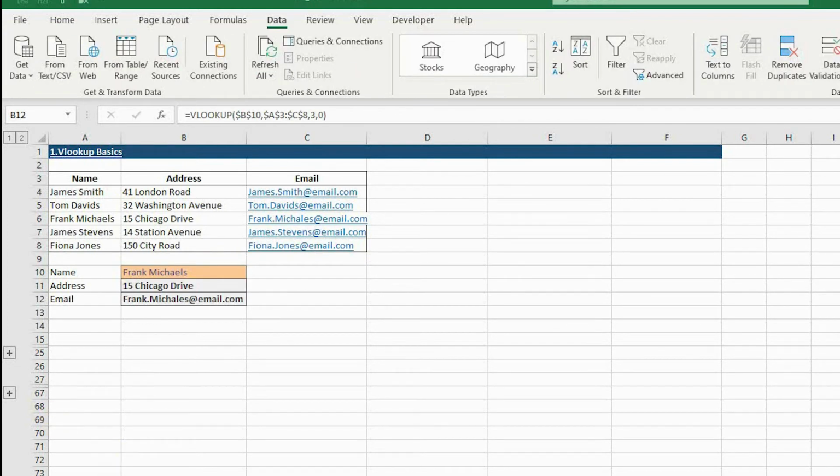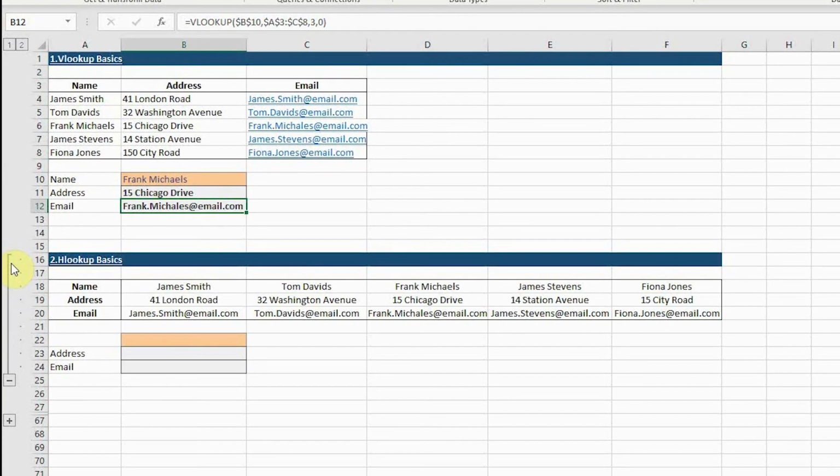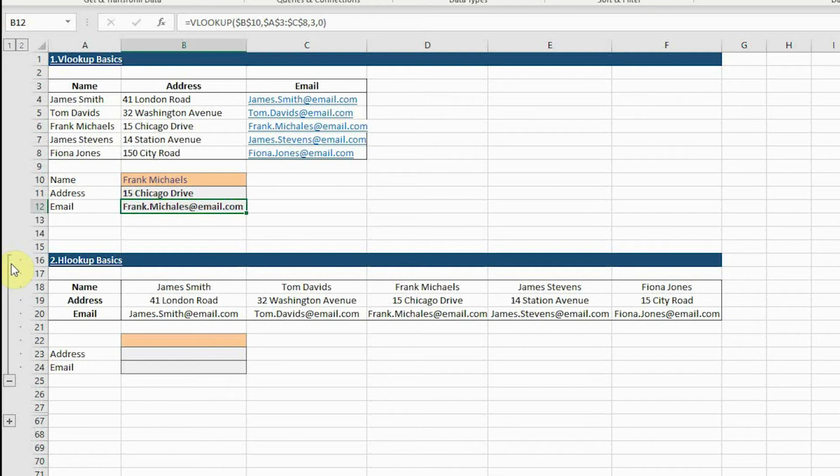Let's now look at HLOOKUPs. As you can see here, the same data has been arranged so the headers are in the rows. Next, let's enter Frank Michaels in cell B22 as the lookup value. Like before, let's then go to cell B23 and retrieve the address.